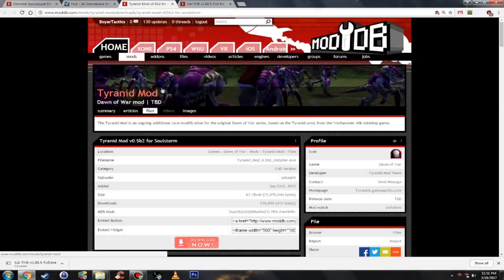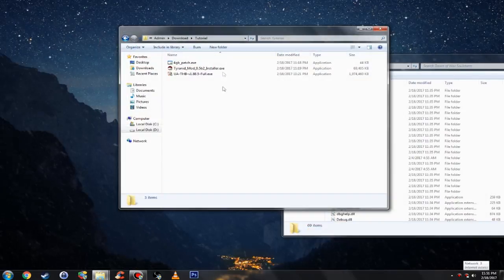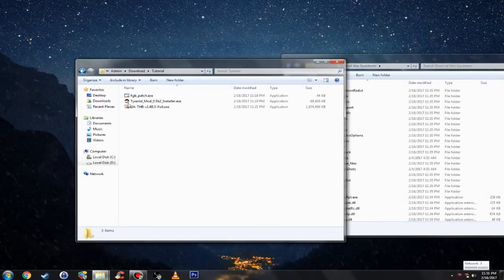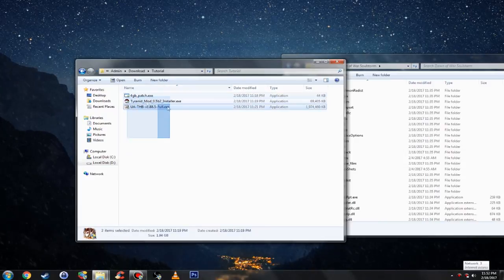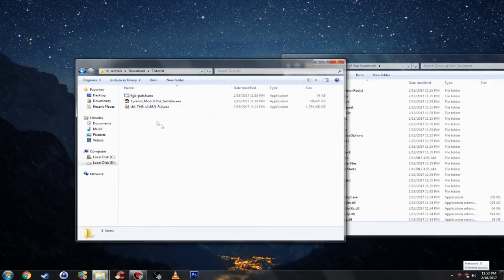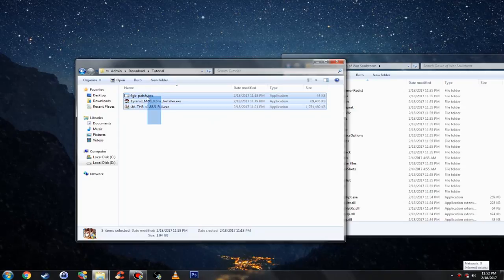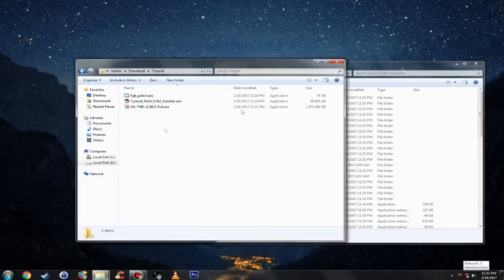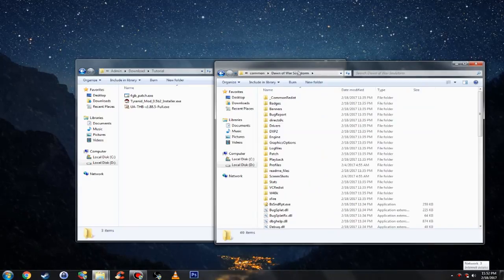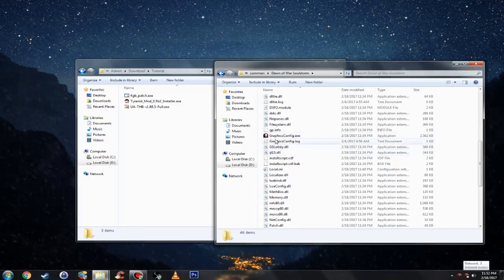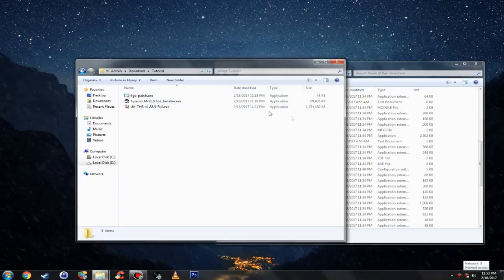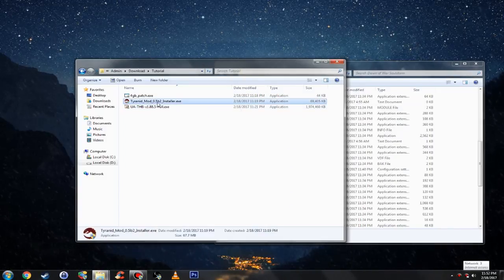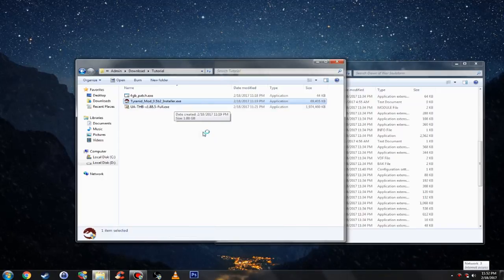Now that we've done this part with Chrome, let me close it. I've created a folder called tutorial, obviously, where I have all the files that I need to install the mod. And in the other window is the Dawn of War Soulstorm folder, just in case, I don't know if I need it. Anyway, the first thing we want to do is install the Tyranids mod.